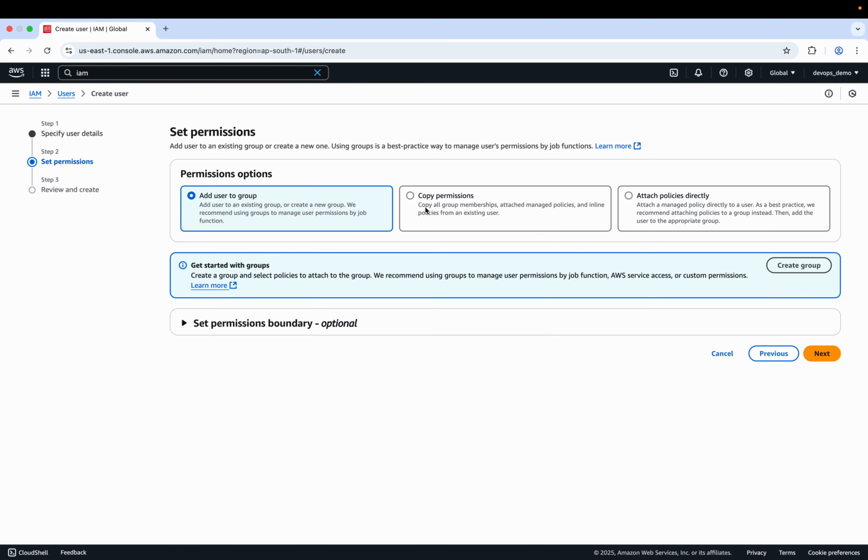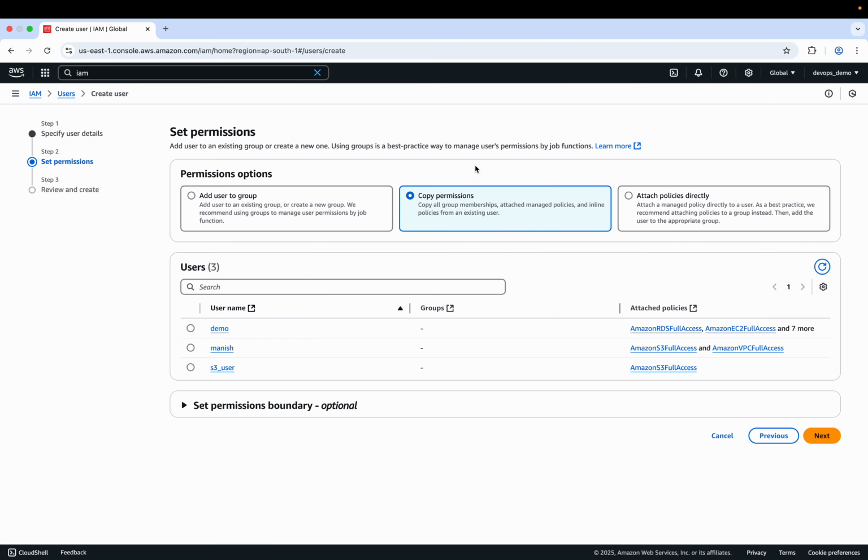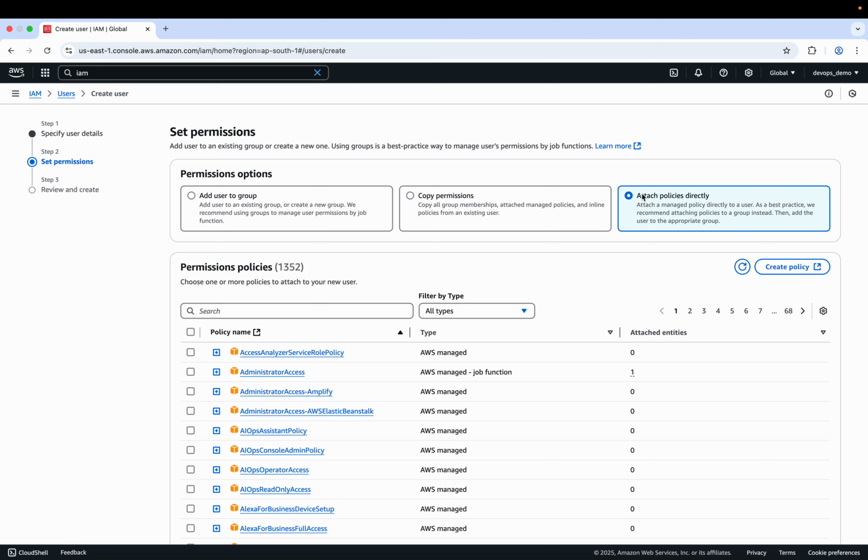Once you click on Next, you have multiple options. Either add the user to a group. If you have created any group, you can add this user to it. When we say group, that means just suppose that you have three different teams: a dev team, an operations team, and a DevOps team. You might create three different groups, and in each group you can add multiple users. Or if you want to copy the permissions from an existing user, you can copy those as well. Like if I have to copy all the permissions which my demo user has for this test user, I can copy that. Or if you want to create fresh permissions, you can create that as well.